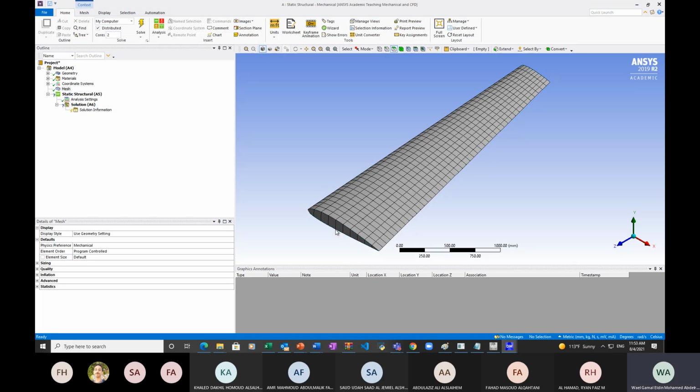So each element in here would have a 24 by 24 stiffness matrix. So you can imagine the size of the full stiffness matrix in here. Now what remains is to define the supports as well as the loads. Let's start with the supports.